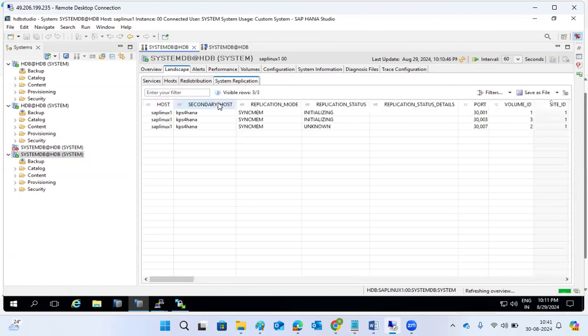Yes, it's configured, right? See here: primary host, secondary host, sync mode. So the replication is configured. It's proved that full replica is happening. There is a two-DB data, and the data is getting replicated. It should come to green status actually, active status.